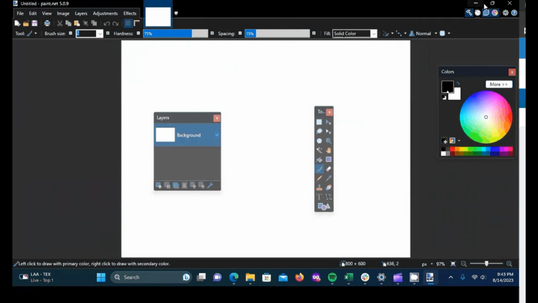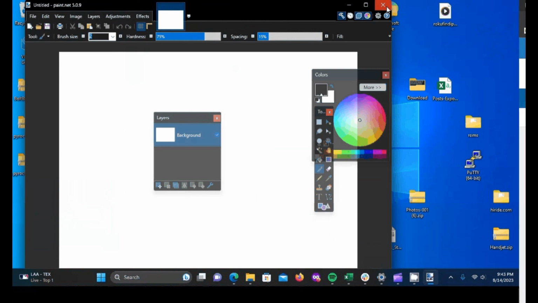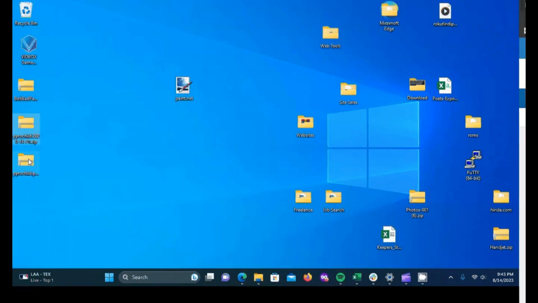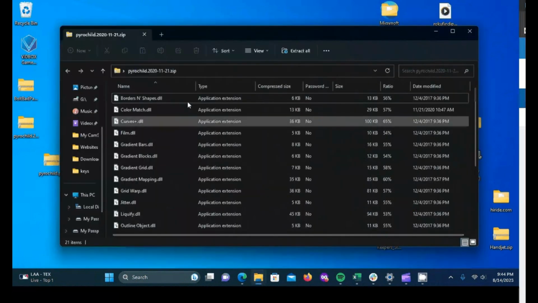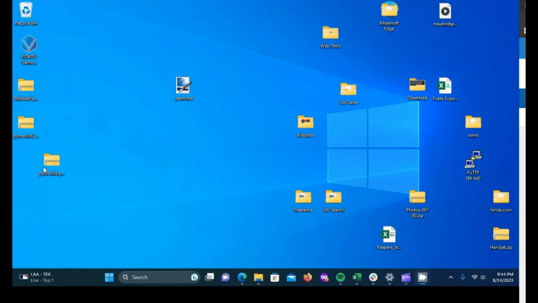plugins in Paint.net. Either the plugin provider, once again, will provide you either with an executable you can launch, or you can drag and drop them manually. In this case, Pyrochild supplies both. So that's how it's done.